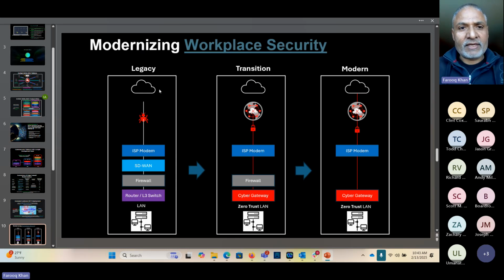And legacy will look like what is on the left side. If there is SD-WAN, there may be a separate SD-WAN box. There will be a firewall. There will be a layer 3 router or switch. In the modern world, Cyber Gateway can replace all these 3 things. Cyber Gateway has a firewall. It has SD-WAN. And it is also doing layer 3 switching or routing, so it can switch between VLANs and so on.